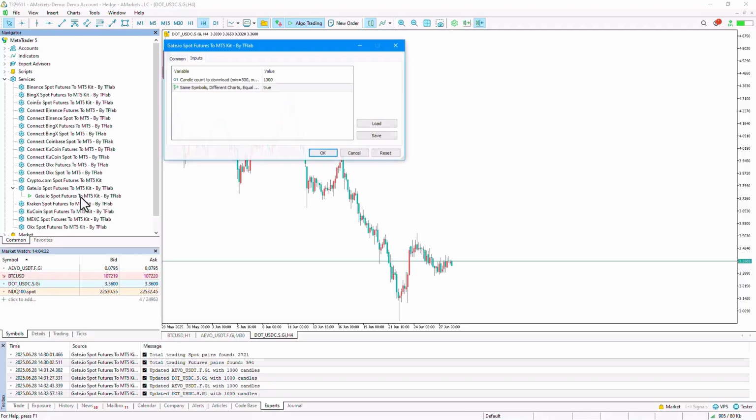In the Settings section, under Inputs, there are only two options available. In the first option, you can set the number of candles to be fetched and displayed from Gate.io with a minimum of 300 candles and a maximum of 10,000 candles. In the next section, if we want to open two or more charts of the same symbol and want their number of candles to be equal, we can set this option to true.